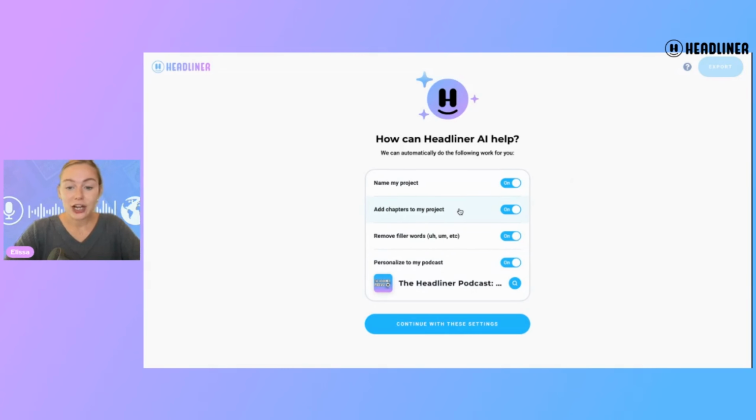Next is going to be adding chapters to your project. Eddy is going to insert those chapters, and that's going to be reflected in the show notes with the timestamps as well. Again, it's going to try and match that existing style, tone, and formatting that you've already established for your podcast.